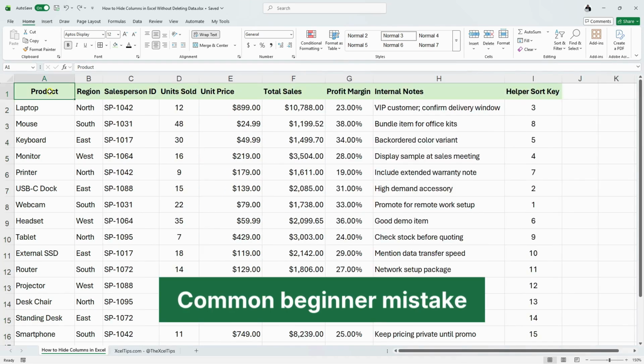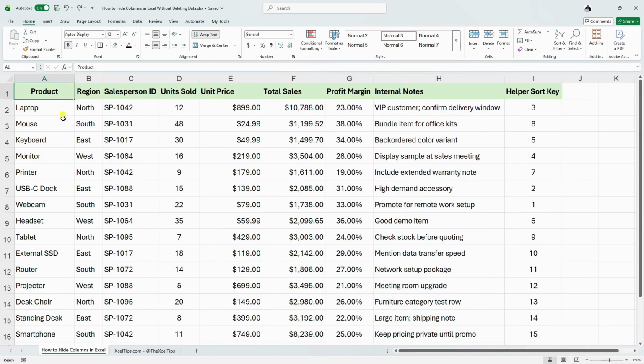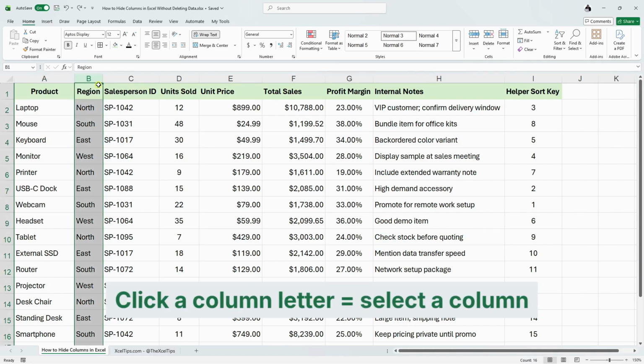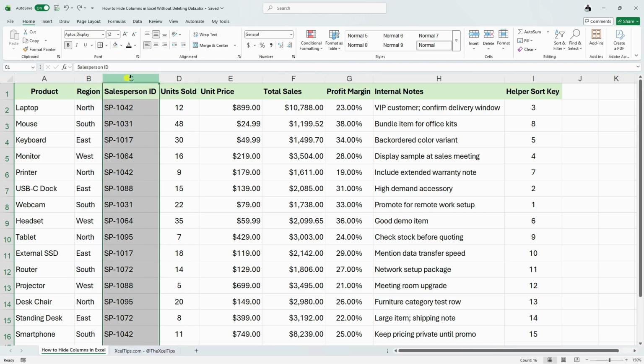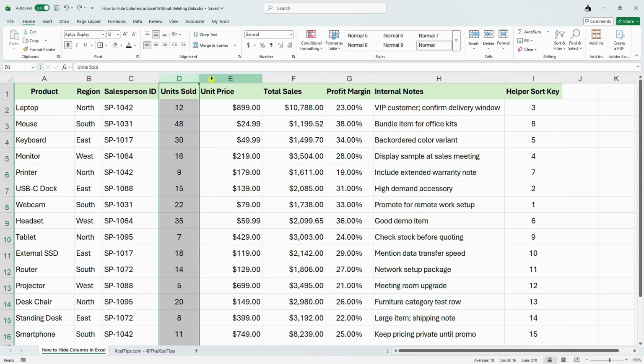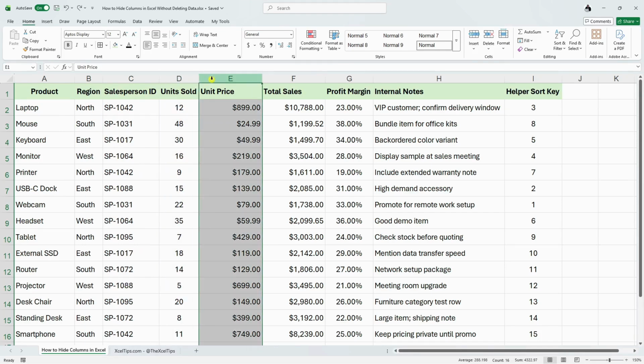One common mistake is clicking a single cell instead of the column letter. For the clearest result, click the letter at the top like C, D, or E. That selects the whole column.